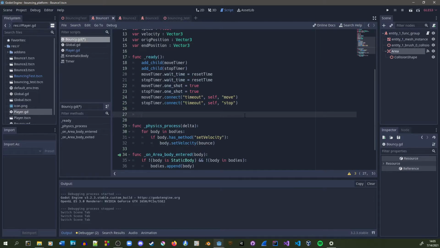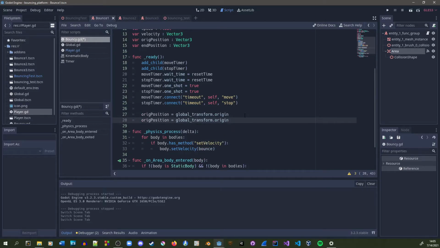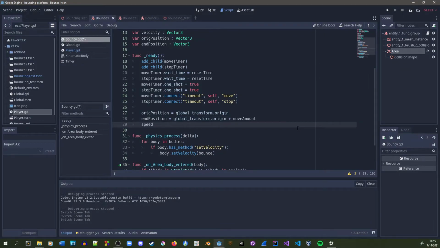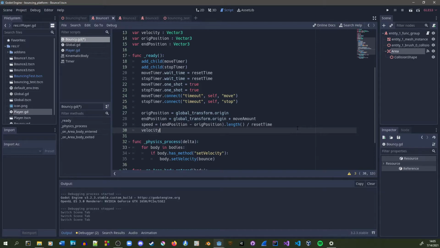Next, we're going to set the original position to just be the global transform origin, and the end position will be the original position plus our move amount vector. Next, we're going to find the speed by subtracting end position by original position. And we're going to find the length of that and then divide it by reset time. And that will give us our speed. And after that, we're going to find the velocity and do the end position again minus the original position. But this time we're going to find dot normalized because we want a unit vector. And then we're just going to times it by the speed we found.